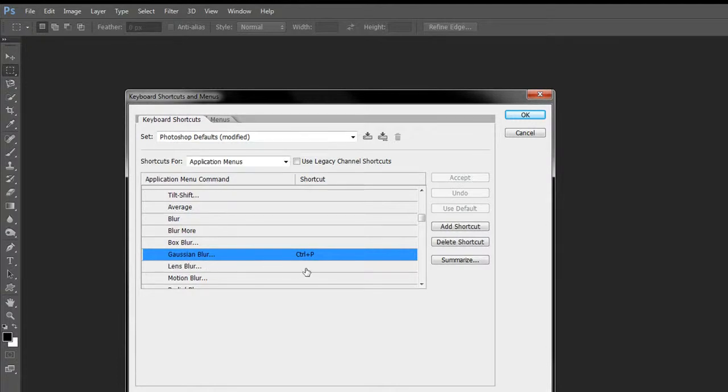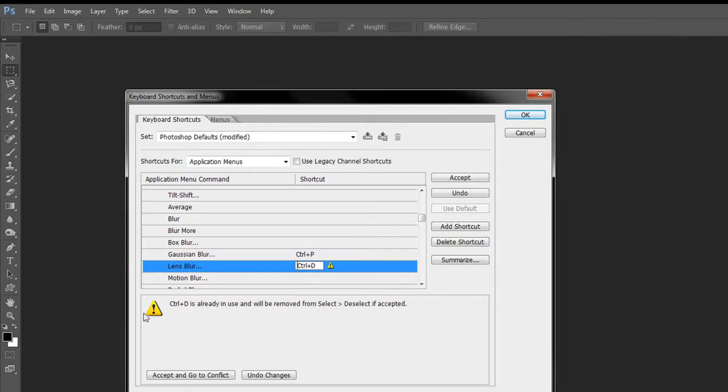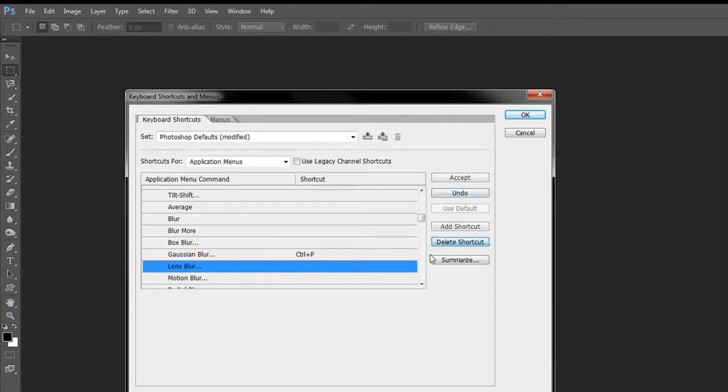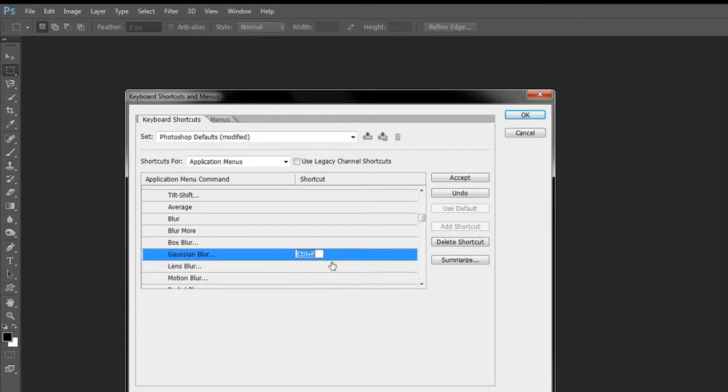So if I choose Lens Blur, and do Control D, you'll see we've got a warning sign here and it says Control D is already in use and will be removed from Select, Deselect if accepted. Now, I like Control D for deselect, so I won't want to use that for lens blur. In fact, I don't want to assign one. So we can just do delete shortcut, or we could have just highlighted it and then deleted it and then clicked off it. So Control P is fine, and we'll just accept that.